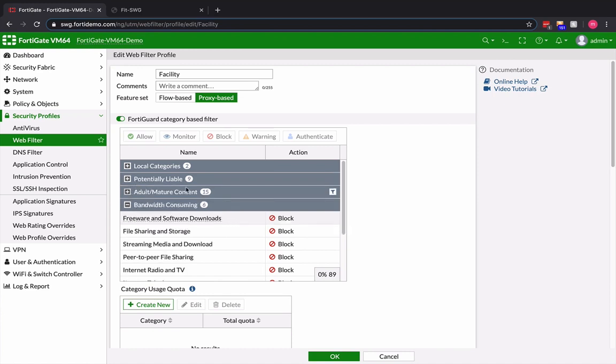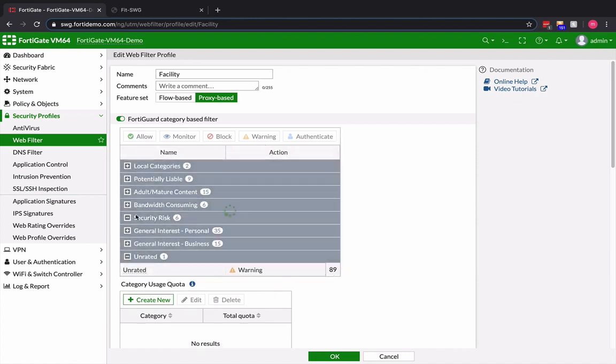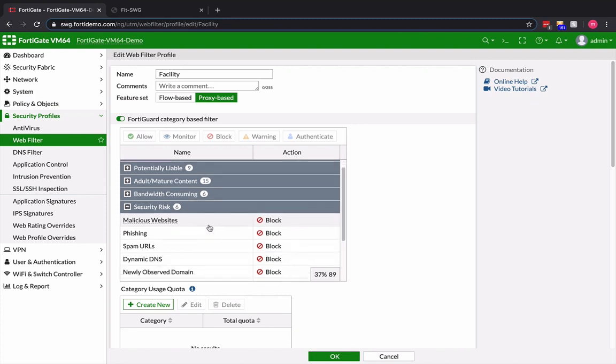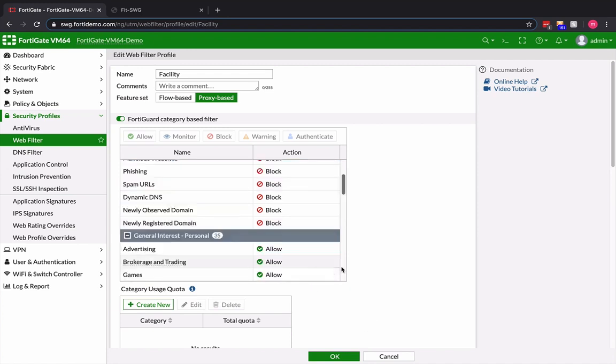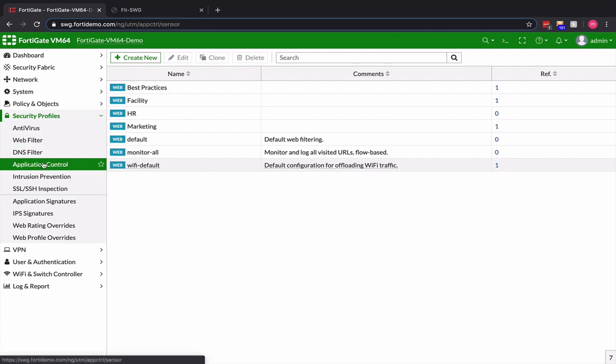Same for adult and mature content, same for bandwidth consuming, and then the rest are security risks, which are always blocked, malicious websites, and so forth, for all the different groups as well. So go ahead and select the parts and pieces that you want to block. You can change it to warning as well if you want to warn, but the majority of the time it's either allow or block.